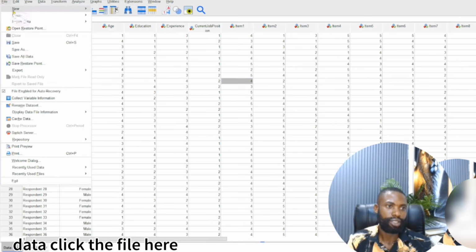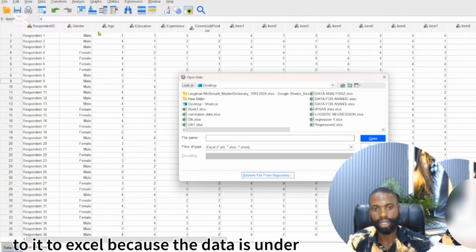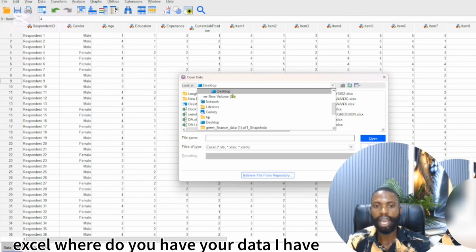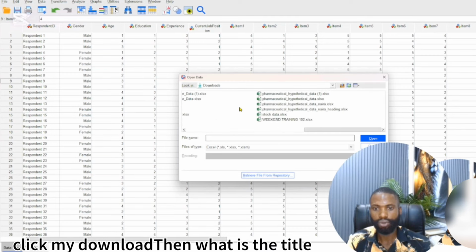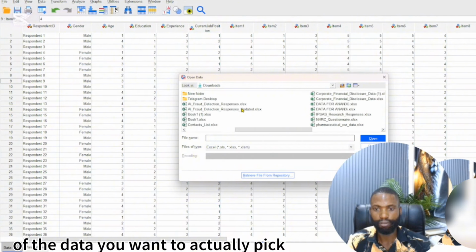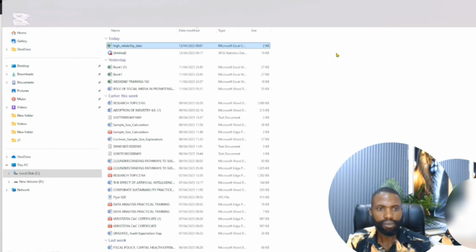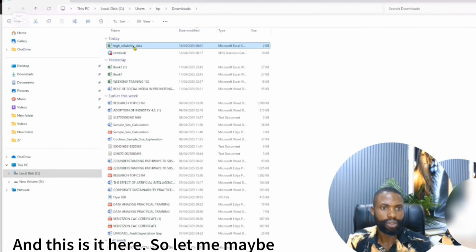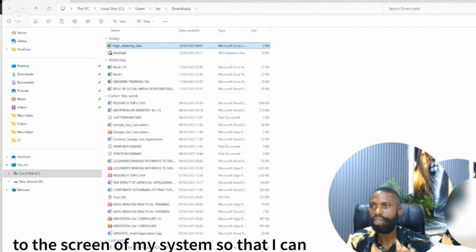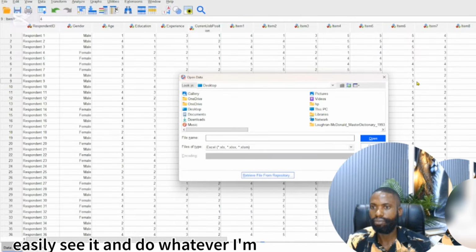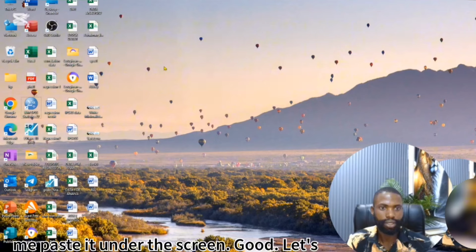Click the file here, then go straight to import, then Excel because the data is in Excel. Where do you have your data? I have that data under download. So I click my download. Then what is the title of the data you want to pick from the download? This is it here. Let me copy it and move it to the screen of my system so that I can easily see it and do whatever I'm doing without wasting time. So let me paste it on the screen.